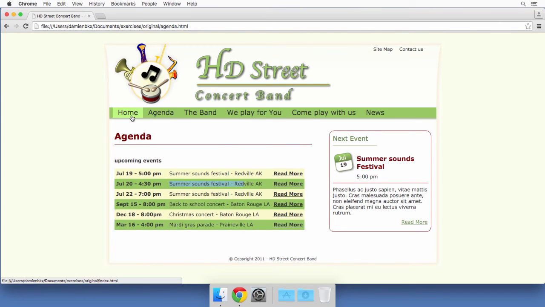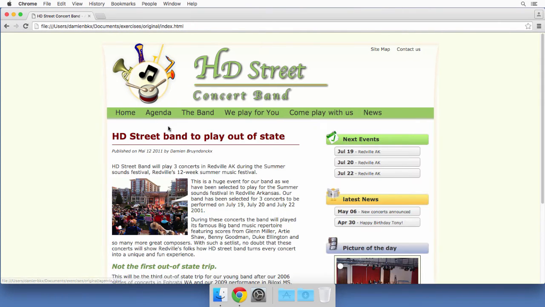And of course, each time an event occurs, you have to go back to the home page and also update manually that next events section here on the home page.